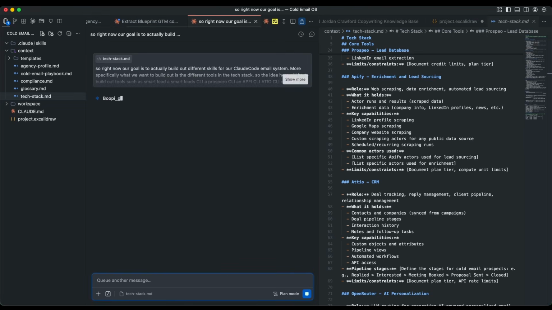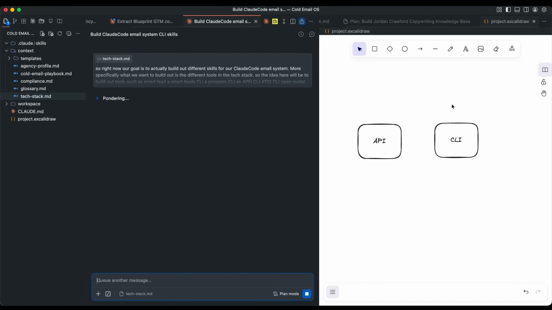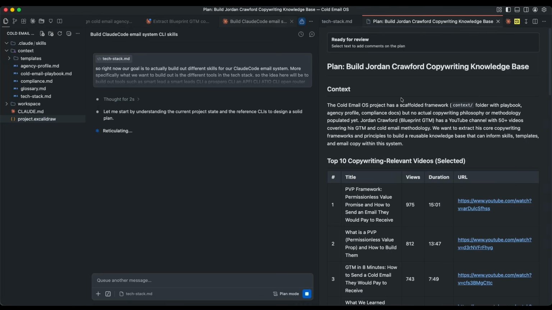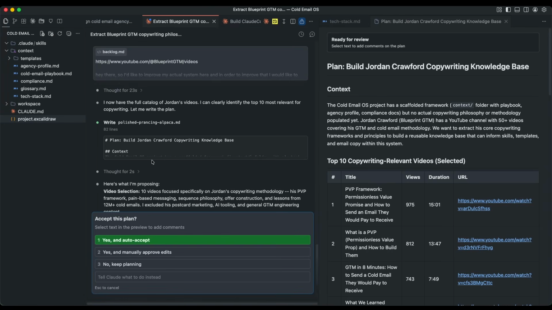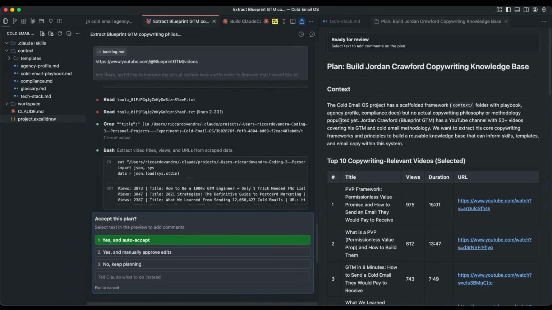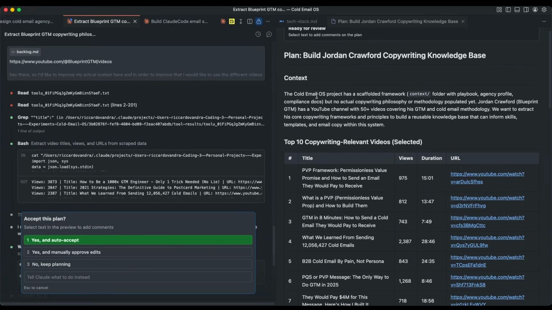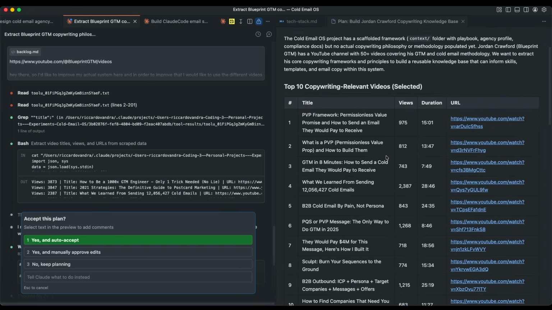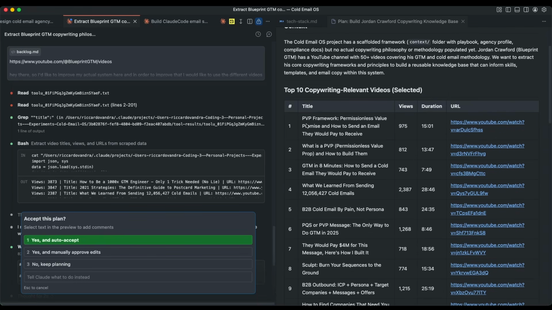Okay, so yeah, our goal right now is, let's leave the system building, and here the system right now got a few videos. So let me check what was mentioned. Yeah, as a scaffolder framework with playbooks agency provide, but not actual copywriting philosophy or methodology. Okay, so I want to extract these core copywriting frameworks to build a reusable knowledge base that can inform skills, templates, and email copy within this system. Okay, this is very, very good.